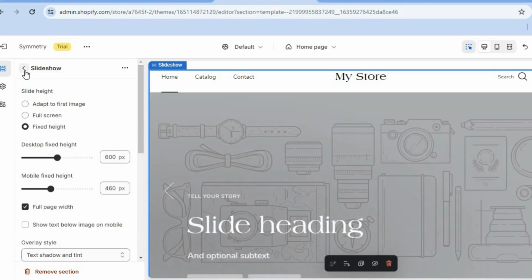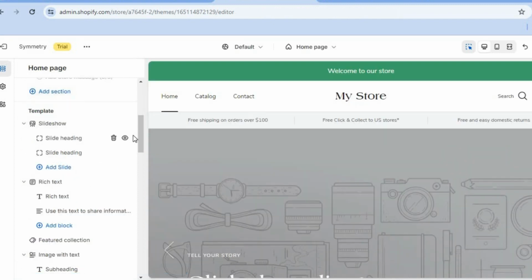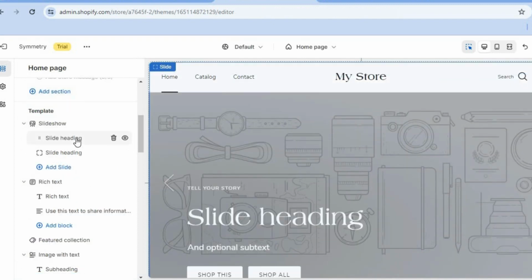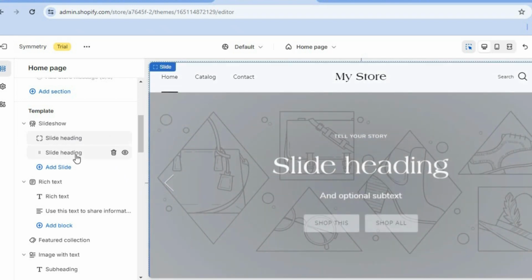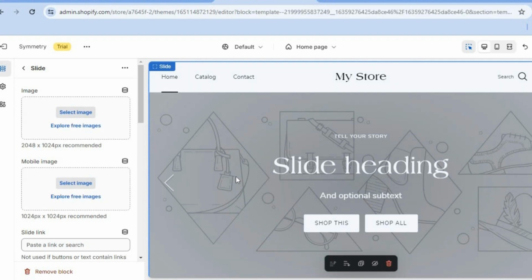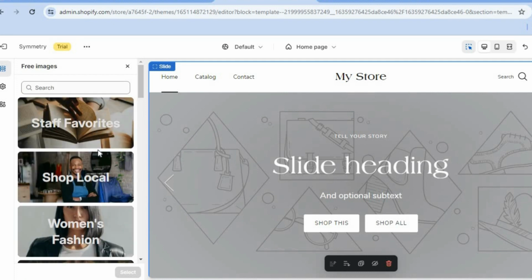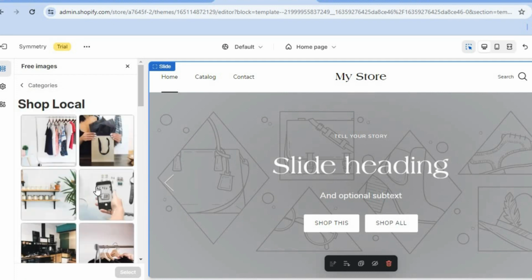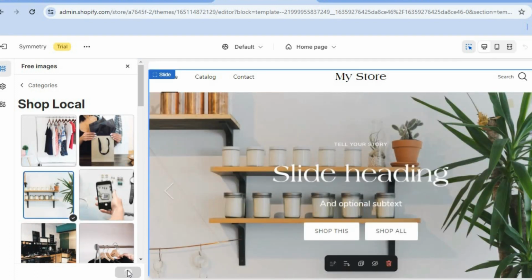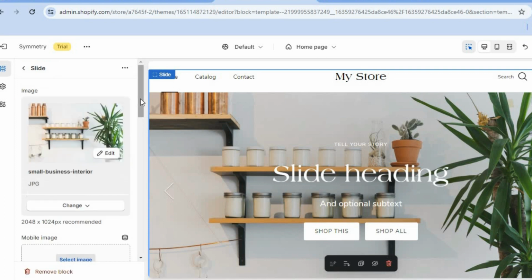Now let's go back. After going back, from there you can see slide heading. You can also edit the slideshow heading, as you can see right there. If you would like to change the images, you can simply tap on the slideshow. Then you will see the option to select image. You could tap on select image and upload an image from your device. Or I will just be adding one of the copyright free images. So let's say, for example, this image. I'll tap on select, as you can see right there.